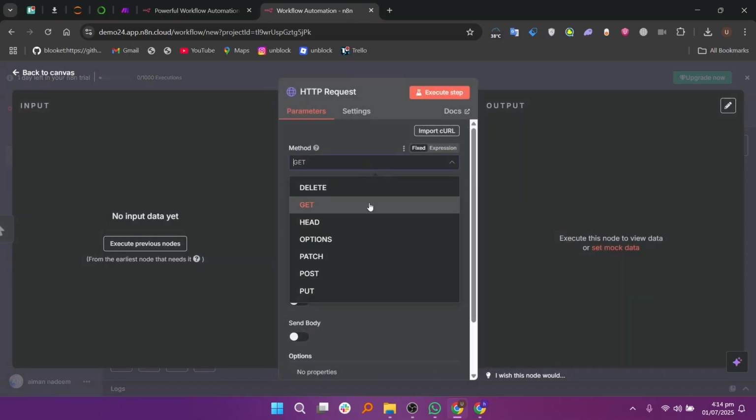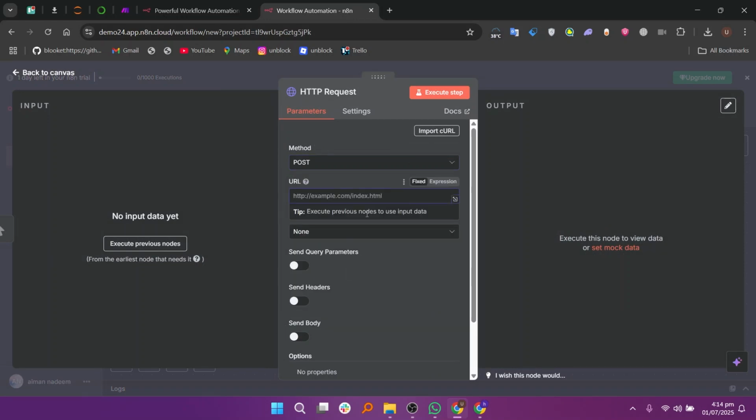Next, choose the HTTP method you need, like GET, POST, PUT, DELETE, PATCH, etc., depending on what action you want to perform with Cursor. Then enter the API URL provided by Cursor.